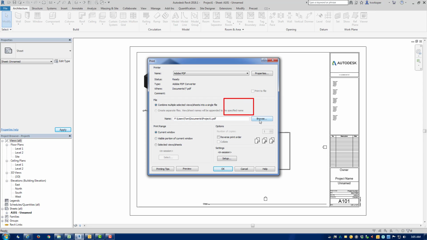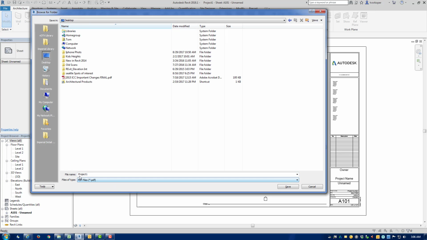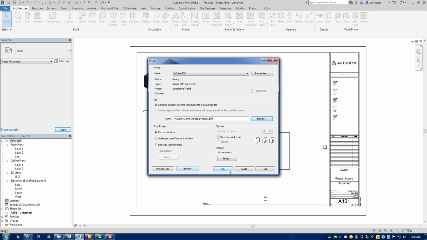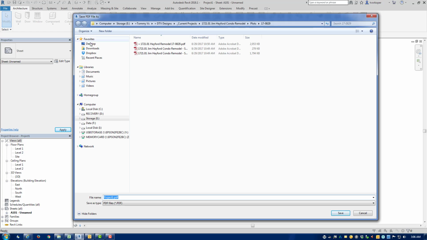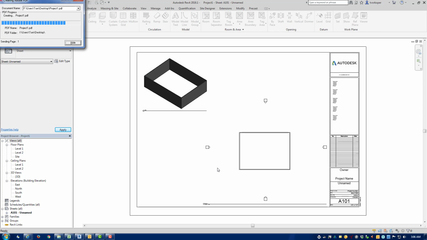Before we say OK to print, we're going to want to make sure we place the PDF in a place where we can find it. I'm going to browse and I'm going to put it on my desktop. And I'm going to make sure that I know what it's called. It's called Project 1. I'll say Save, and I'll hit OK. And it's going to ask me again, where do I want to put it? Well, I'm going to put it on the desktop. I'm going to save it there, and it works a little bit.